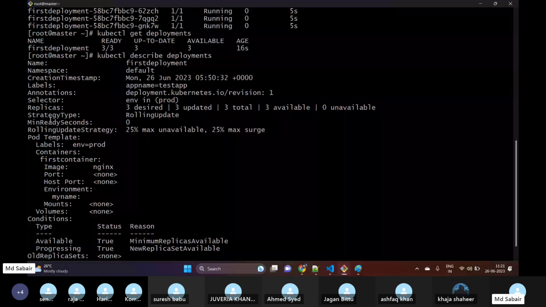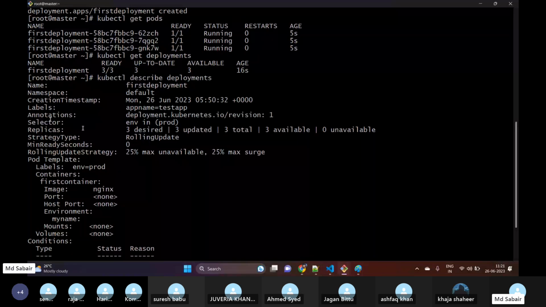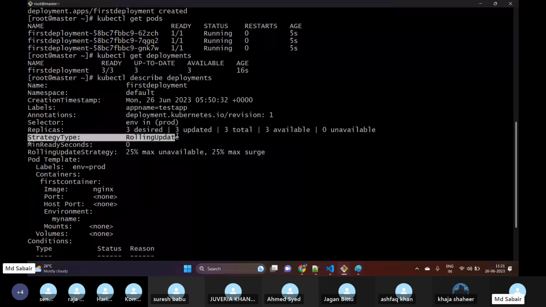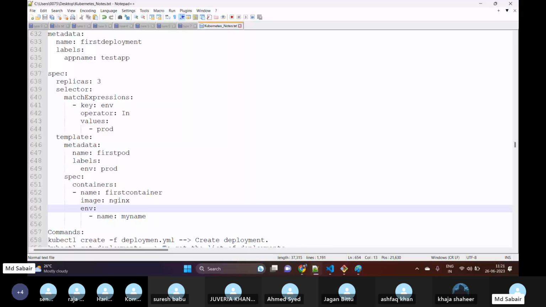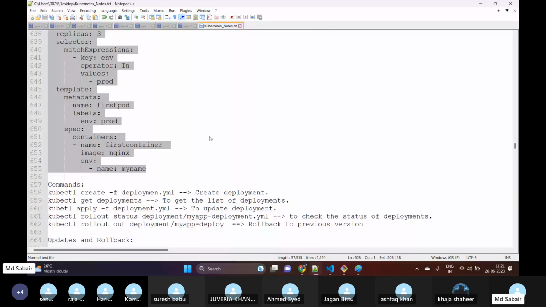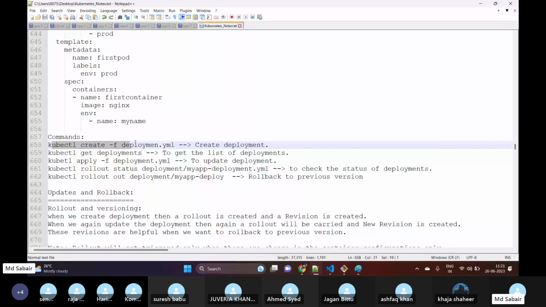If I scroll this up, here we can see that replicas have been created, and the strategy it was using by default was RollingUpdate. It means in my template I haven't configured what kind of strategy needs to be used, but by default it has allocated the RollingUpdate strategy. So here we have a few commands to check the deployment and to describe the deployments as well.